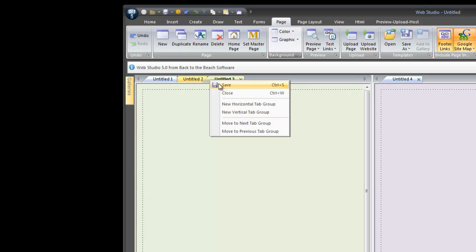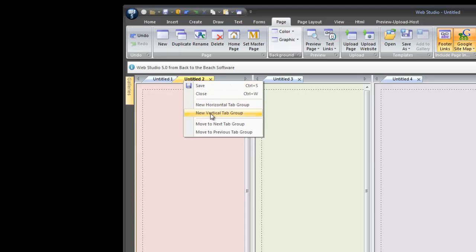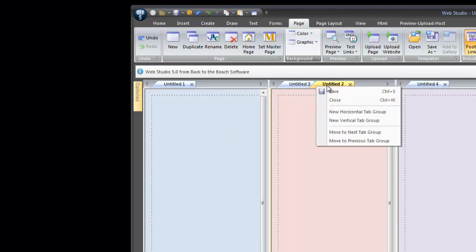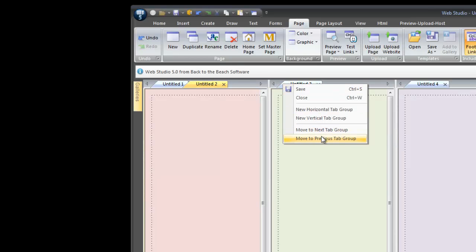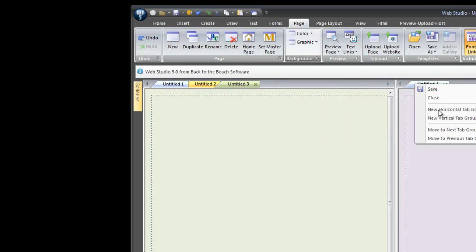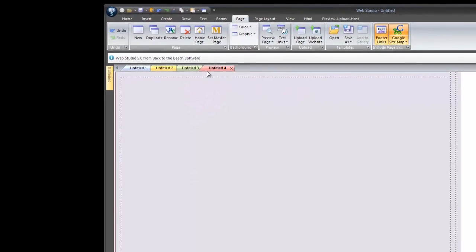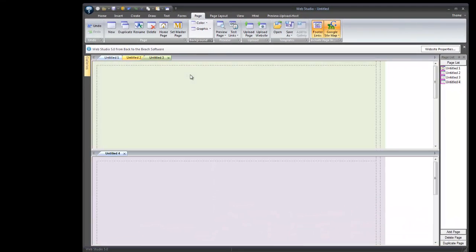I can add another new vertical group, or I can add one to an existing group. I can put them back by right-clicking and moving to a previous group. And now I'm back using one page. I can also make a horizontal tab group. This places pages on top of one another instead of side by side.